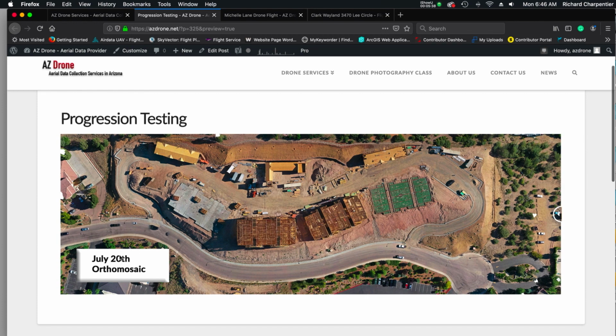Now, what you're seeing is from my flight on July 20th, where I did an orthomosaic. I used Maps Made Easy. This was only a couple of passes. This orthomosaic took about 11 minutes to capture all the still images. Now we can see pretty well what's going on here.